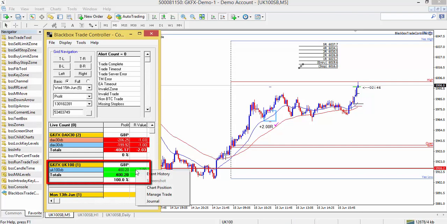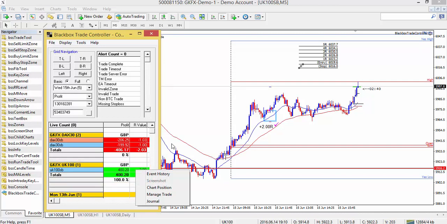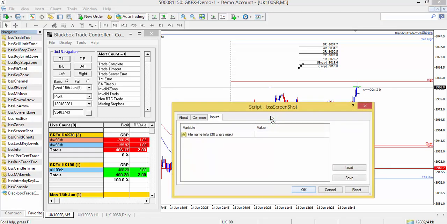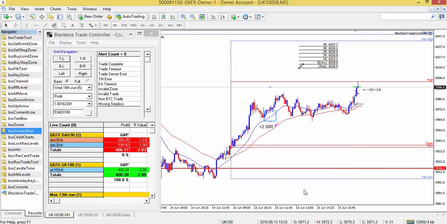Since the trade has just completed, there is no screenshot available, as can be seen by clicking on the trade entry in the grid. So let's do it now by dragging the screenshot tool from the Favourites tab and dropping it onto the trade entry on the chart. On this occasion, the default file name is sufficient, therefore no additional information will be added.